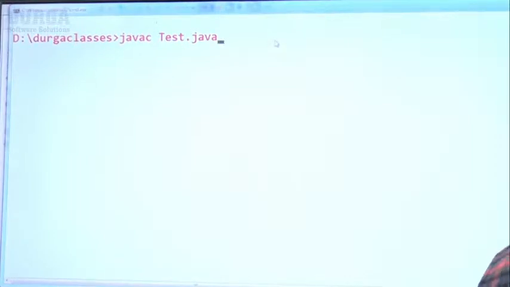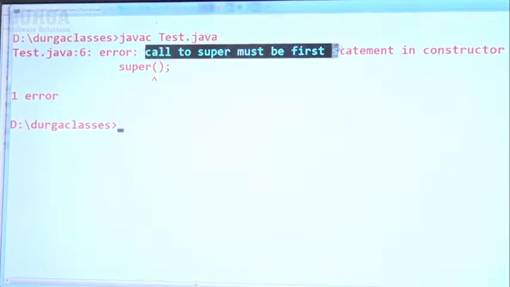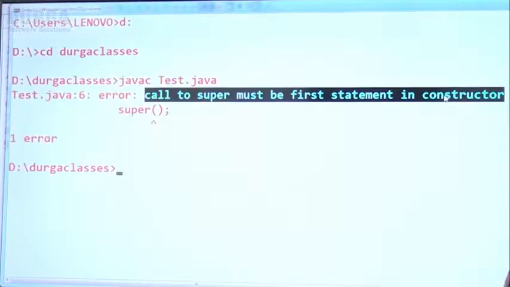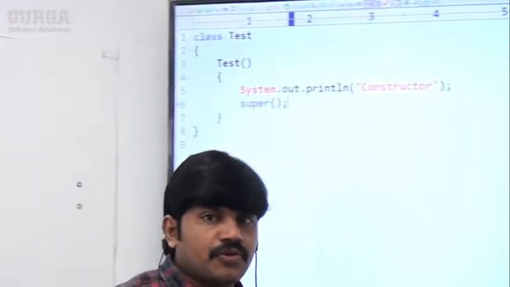Let me compile this code. javac Test.java. Let me compile this code, sir. javac Test.java. Immediately a compile-time error you are going to get. How beautiful it is. Call to super must be first statement in constructor. Like this, compile-time error you are getting, right?